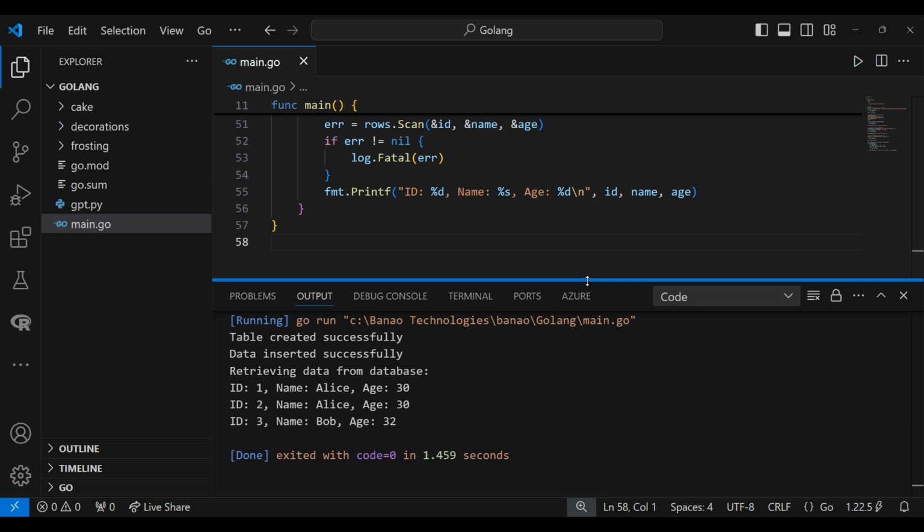Real-world application. This code can be used to build applications like a user management system, where user information is stored in a database. For instance, in a web application, this code could be used to handle user registration, storing user details in a database, and retrieving user information when required for authentication or profile display.